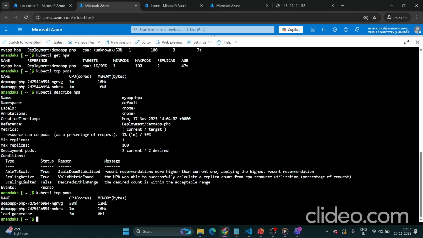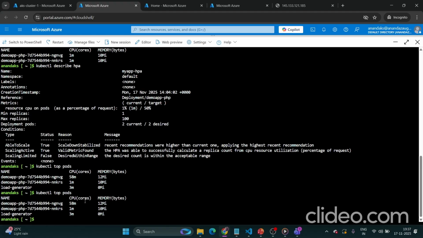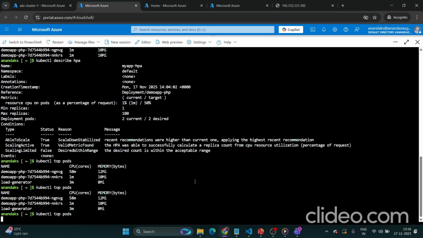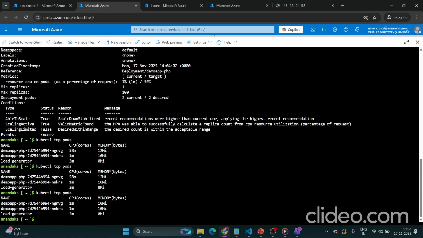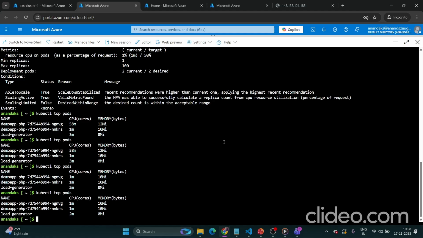You can clearly see there is a growth in this CPU. Initially it was 1 millicore, now it is some 58 millicore. If we wait for some time, there will be huge growth on this pod, and we'll see what happens. It's going to be a bit interesting. It takes some time for the CPU growth.